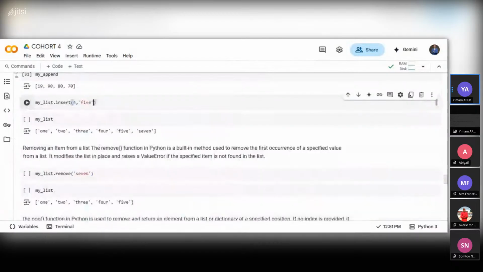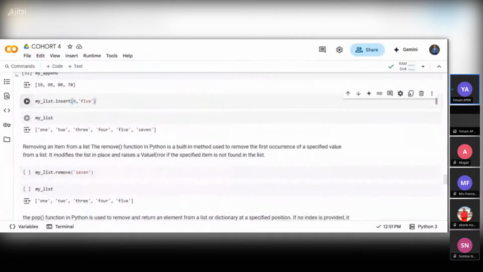Removing an item from a list. This is the next one we're looking at. The remove function in Python is a built-in method used to remove the first occurrence of a specified value from a list. It modifies the list in place and raises a value error if the specified item is not found in the list.